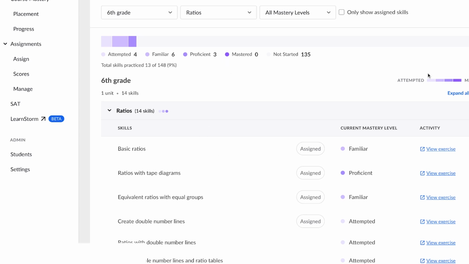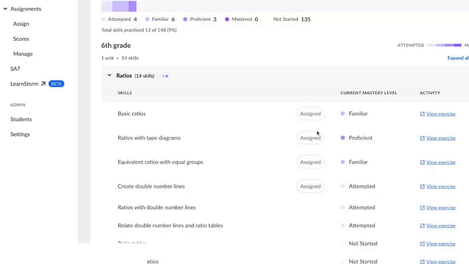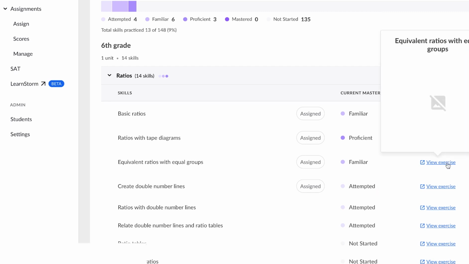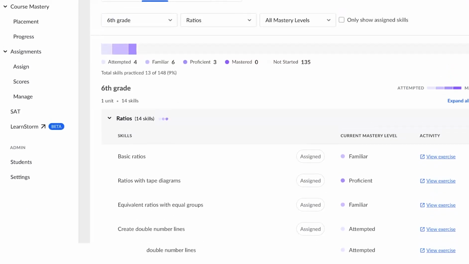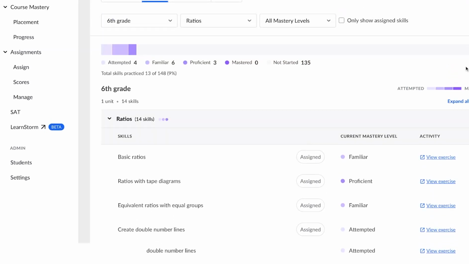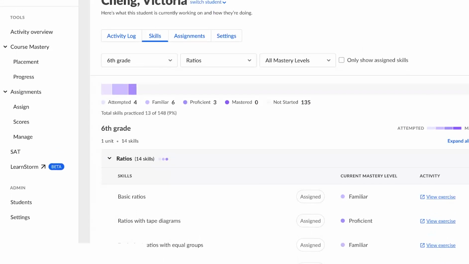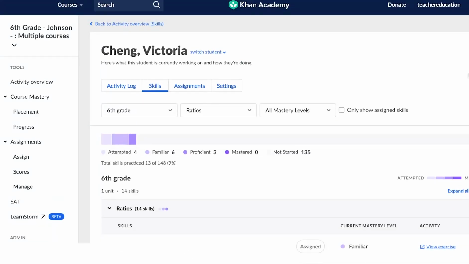And if I dig a little bit deeper, I can see that these are the things that were assigned to Victoria. Here are her current mastery levels, and I can actually look at the different assignments that were assigned to her. This is a great tool for parent-teacher conferences or IEP meetings or for individual student conferences.